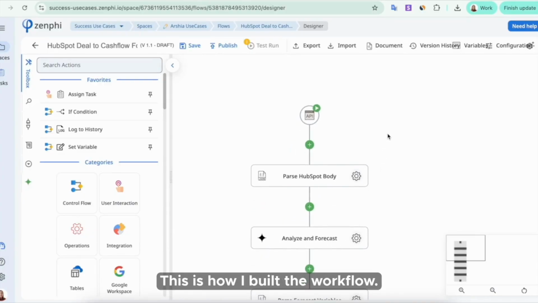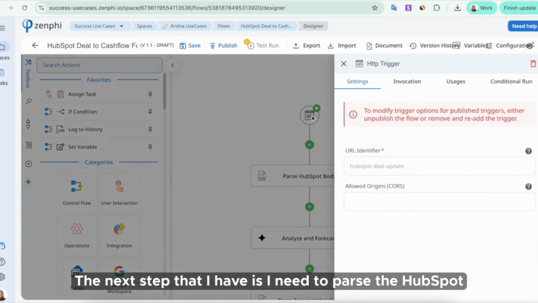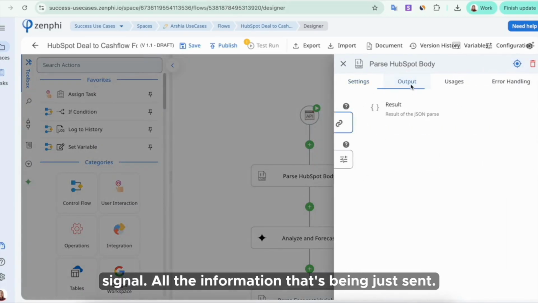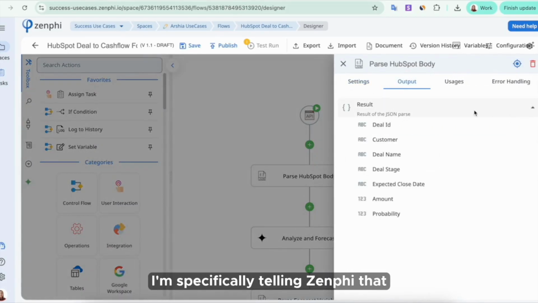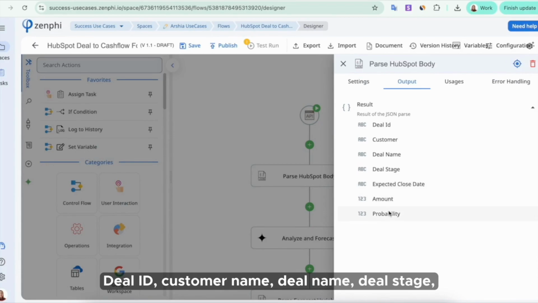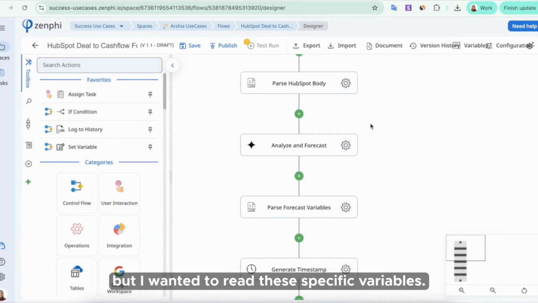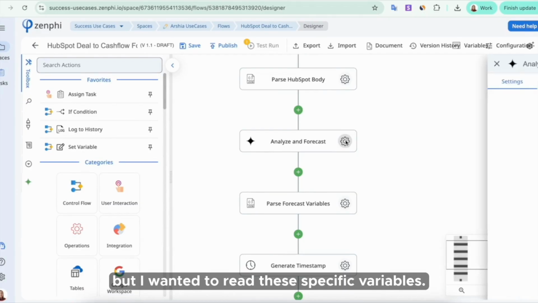This is how I build the workflow. It's very easy to see that it starts with this specific trigger. The next step that I have, I need to parse the HubSpot signal, all the information that's been just sent. I specifically tell Zenphi that I want to receive from HubSpot the following information: deal ID, customer name, deal stage, expected close date, amount, and probability. HubSpot might be sending a lot of data to Zenphi, but I wanted to read these specific variables.